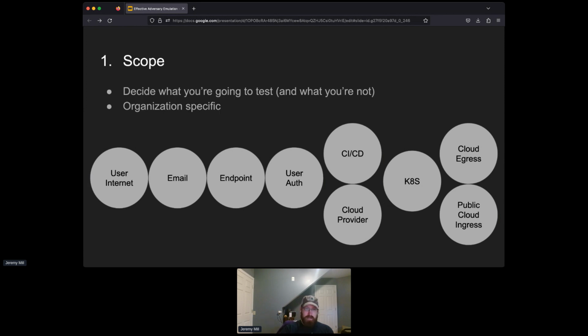So decide on what you're going to test, and more importantly, what you're going to leave out, and drive your decisions based off of your crown jewels. And hopefully you have a crown jewels analysis. You know where your most sensitive things are. You know what an attacker is going to go after in your company, and base your initial testing off of that.